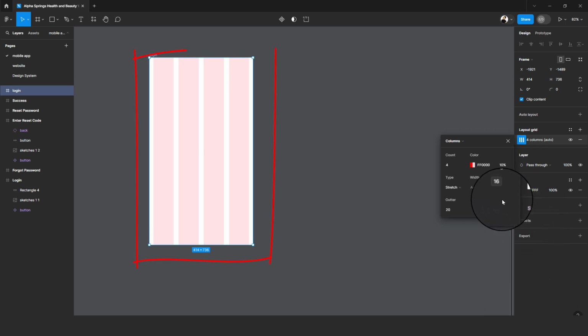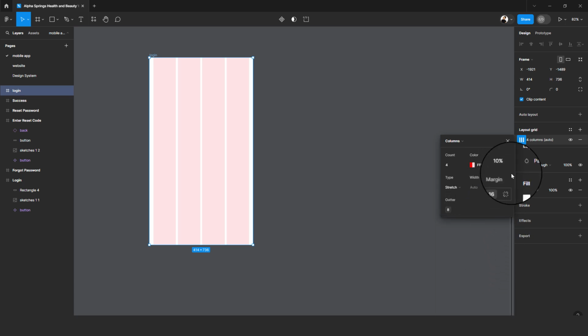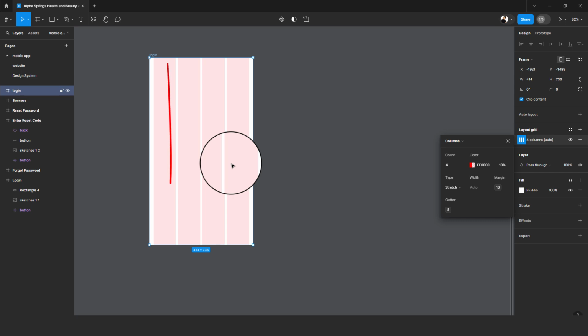Notice how the columns are changing. Notice how the spacing is also changing. And the last thing we're going to do here is to give it a gutter of 8. Okay. Now we have created our columns. So that is the first thing. So the first part of the layout grid is a column. The columns are just the vertical divisions on the screen.